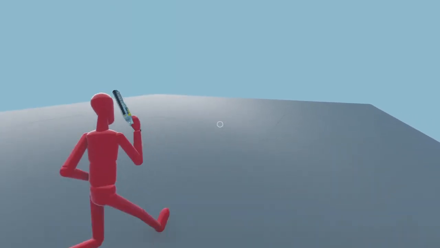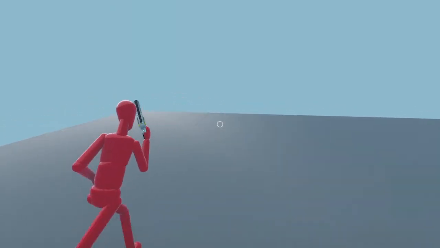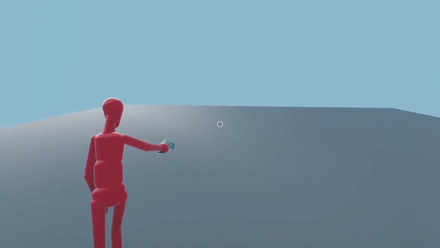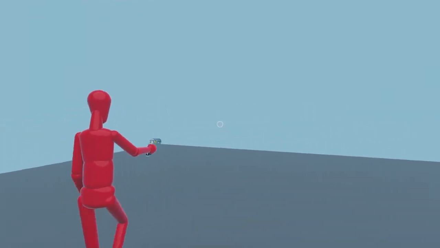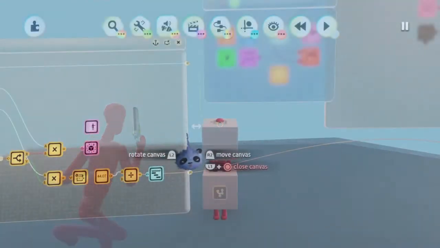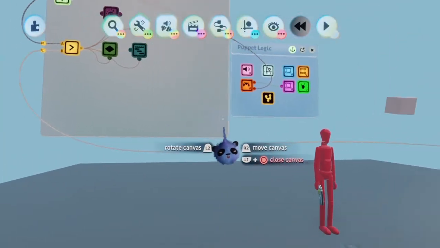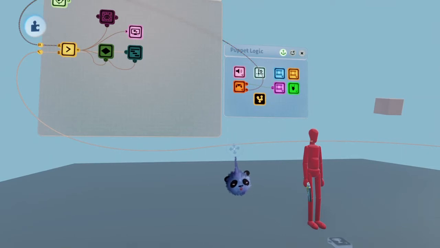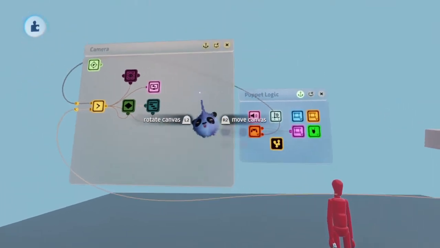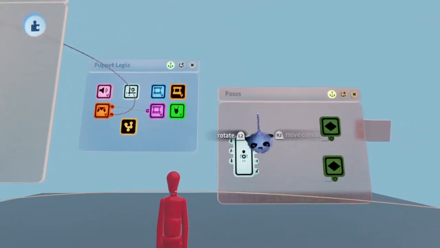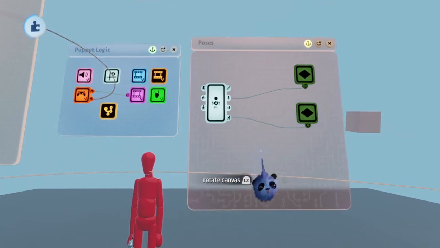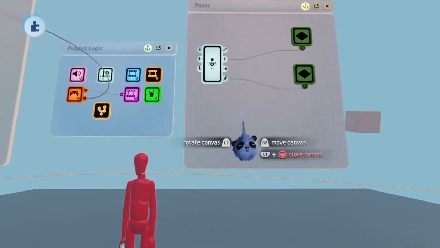If you go into play mode, you'll notice that there is too much movement from the puppet while aiming, especially in the arms. This can be fixed fairly quickly. Reset your scene in edit mode and go to the puppet logic menu. Open the camera microchip and the poses microchip. In the poses microchip, we're going to make it to where the puppet's movements are more controlled while aiming.